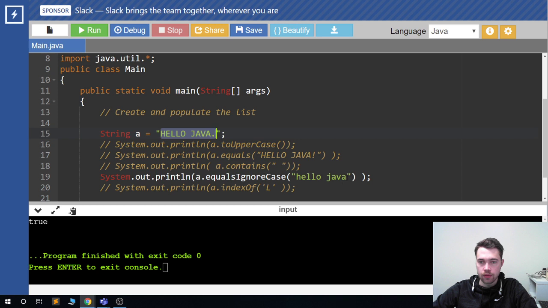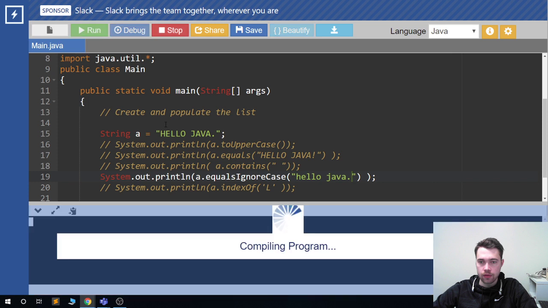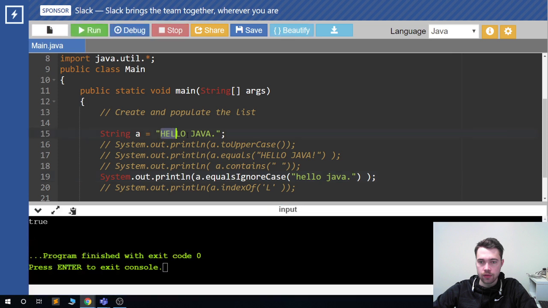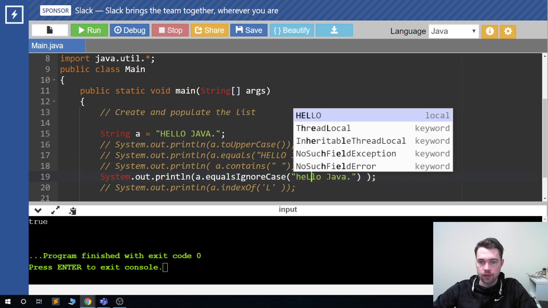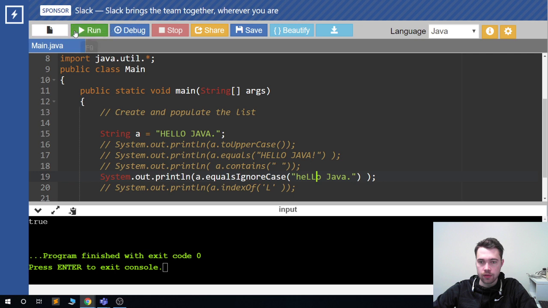So for example, something like hello Java. Would that return true? Yes, it will, because the only difference between this string and this string is the case of the characters. Now if I change this to a capital J, and this to an L, what do you think is going to happen? It's going to be the same thing. Again, it doesn't care about the cases. The only difference between this string and this string is still the case of the letters.